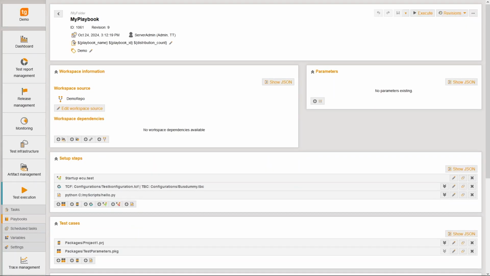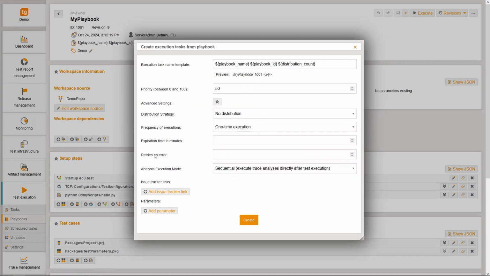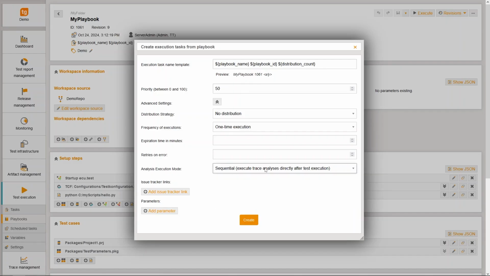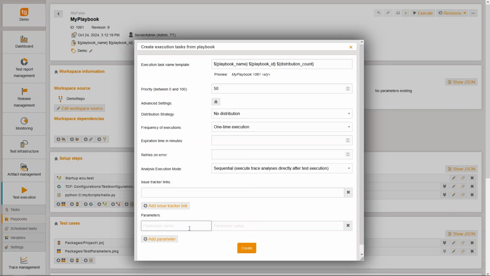There are also some other options when executing playbooks, such as the analysis execution mode, Jira ticket links, or the definition of parameter values. However, in this video I will not go into these setting options in detail. All of these described execution options can be freely combined with one another.